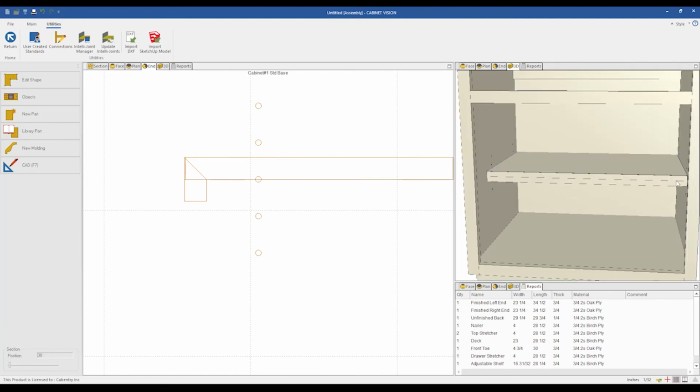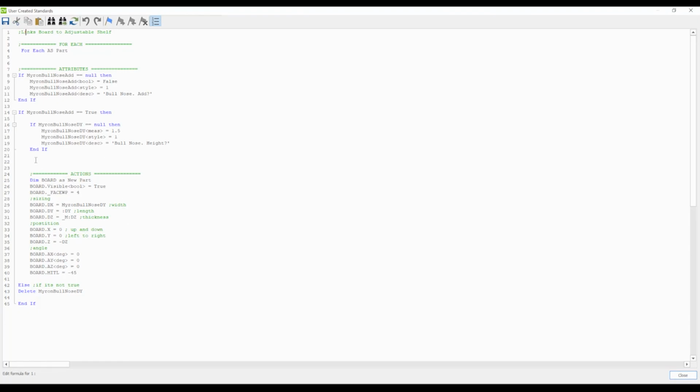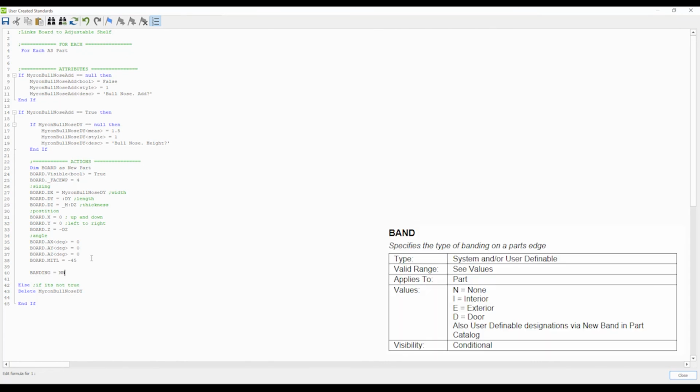And you see, I'm rendering weird because I haven't mitered my adjustable shelf yet, and it still has the banding. So let's go back to our UCS, just clean that line up, and I'm going to make a line here. Now, the banding for a four-sided part, I want all banding to be none whenever this is enabled.